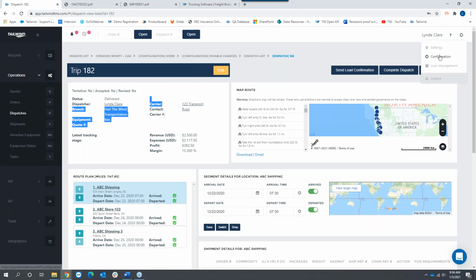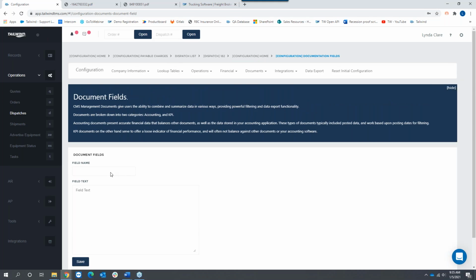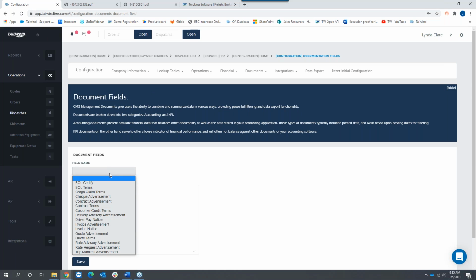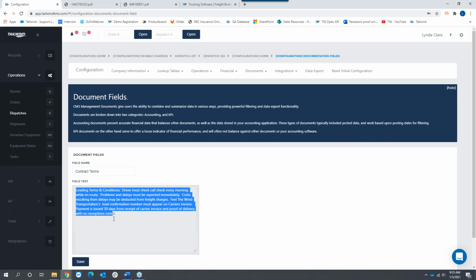I wanted you to see the examples. So in your configuration area here under documents, document fields is the ability for you to customize. Let's look at some specific examples. The contract terms are the terms and conditions noted on the bottom of your load confirmation. You want to change them? Simply start typing over top of it and put your own loading terms and conditions in there, any detail you want the carrier to know about how they should be doing the job for your company.